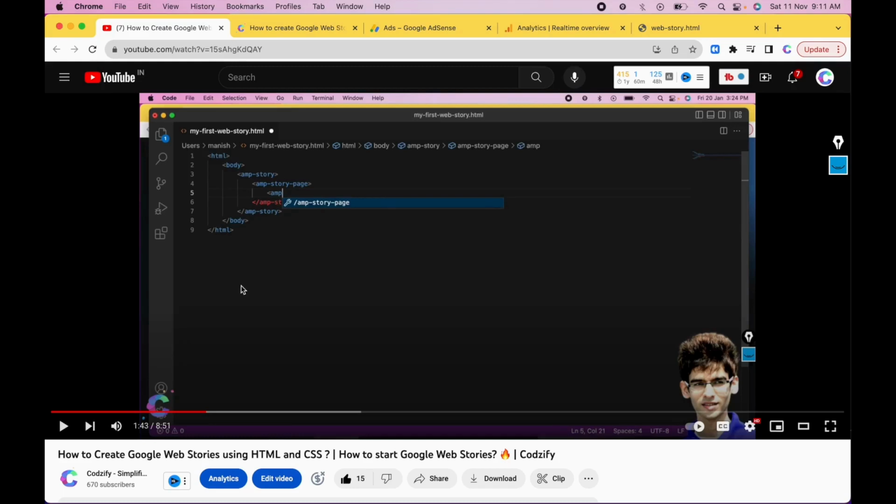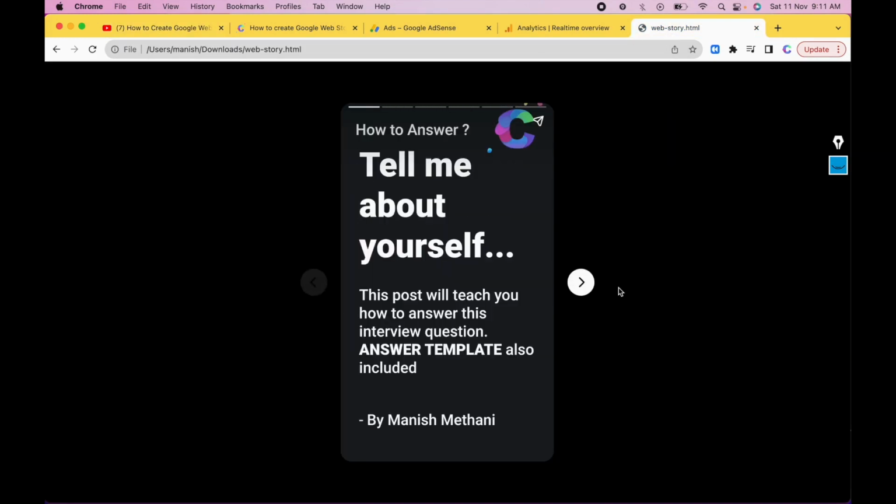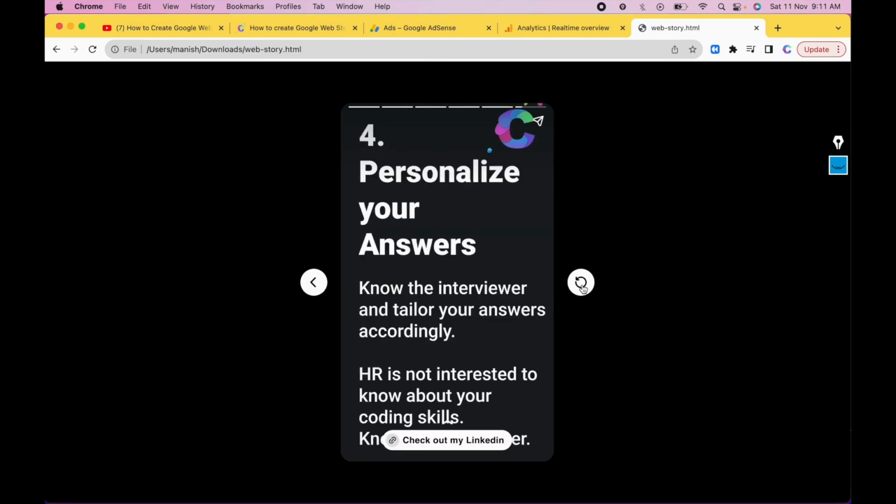In our previous episode of how to create Google Web Stories using HTML and CSS, we have seen how to create these kinds of Google Web Stories, right? So this is a practical demo of that episode here.